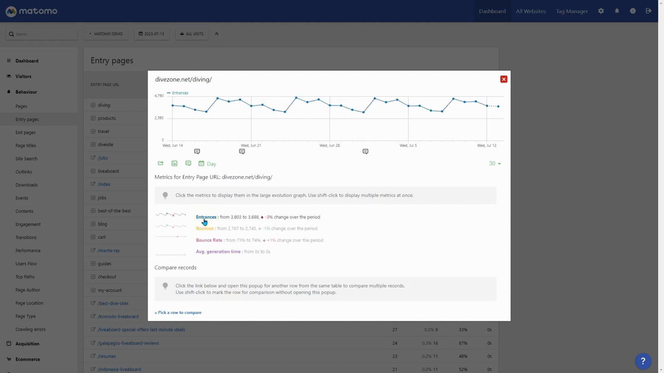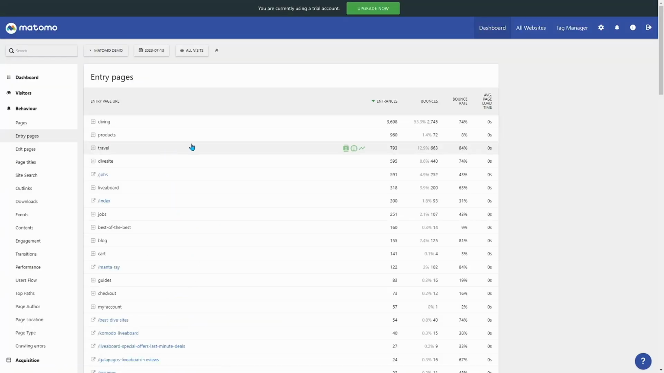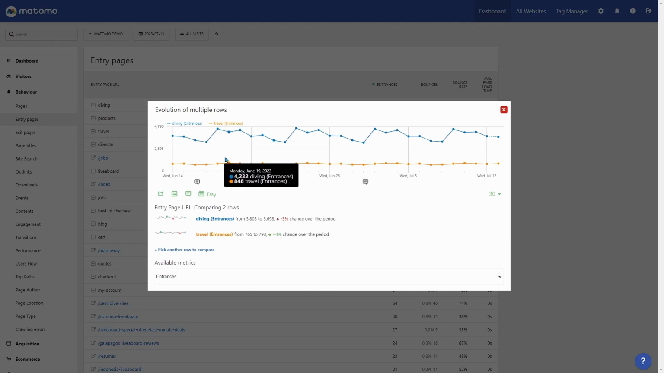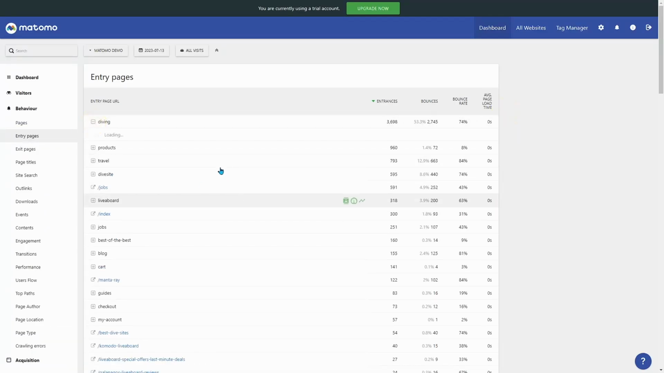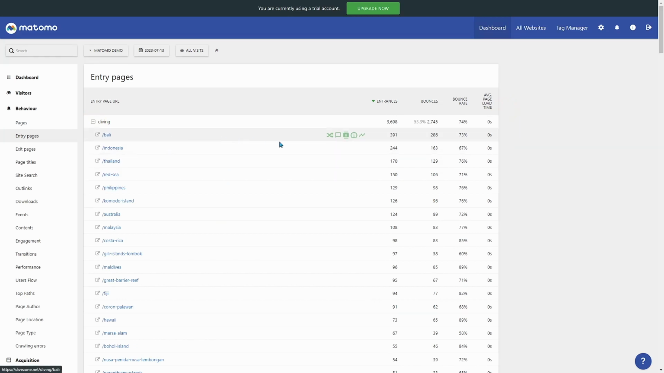So we can see the entrances to this page, and we might want to compare this folder to another folder. If we go down, we can compare diving to travel, for example, and we can see in the metrics that there are several more entries, or first page entries, for diving than for travel. Drilling down a bit further, we'll be able to see the most popular entry pages, and it is Bali.